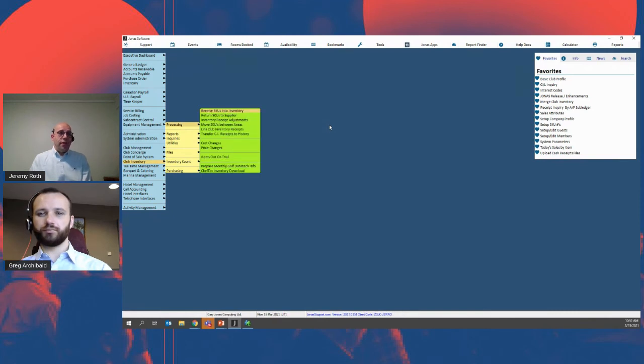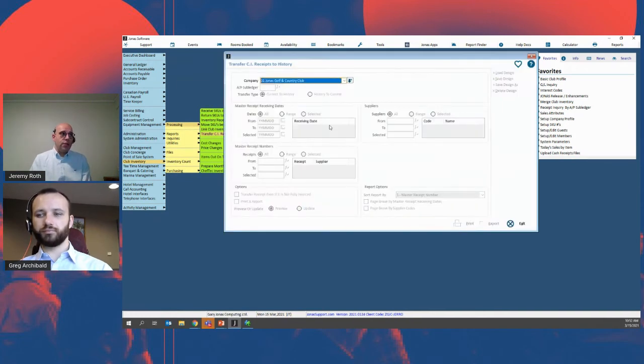Once you've transferred any of that data out, you have a separate set of inquiries that's available to you. And how to actually run that process is within the processing screen, and you do have the option here to transfer those Club Inventory Receipts to history. And what I meant by the option to undo or reverse that entry, there's two options here. One is to move any current Club Inventory Receipts to history, and the other one is to move anything from history back to current.